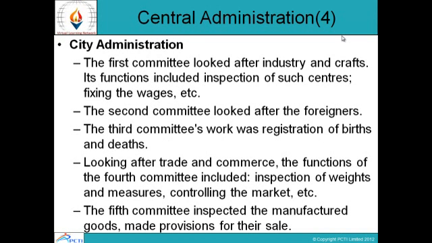City administration, the central administration. The first committee looked after industry and crafts. Its functions included inspection of such centers, fixing the wages, etc. The second committee looked after the foreigners. The third committee's work was registration of births and deaths.